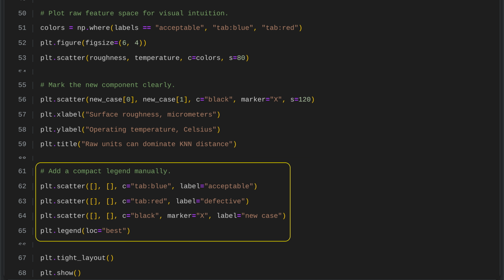To add a legend manually, create invisible scatter points that represent each category. Use blue for acceptable cases, red for defective cases, and a black X marker for the new case. These hidden points define the legend entries, and the legend function then displays them in the best available location on the plot.